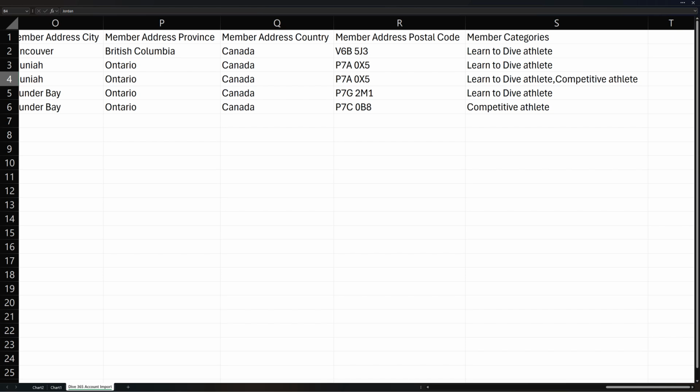Now, one critical rule here with imports is that it can only be done for athletes. You can't bulk import coaches, officials, or anyone other than an athlete. And this is to make sure that coaches and officials and others can't bypass important forms and agreements. Anyway, let's import this file. So I'm going to flip back over to Dive 365.